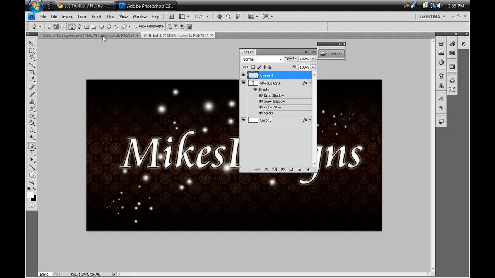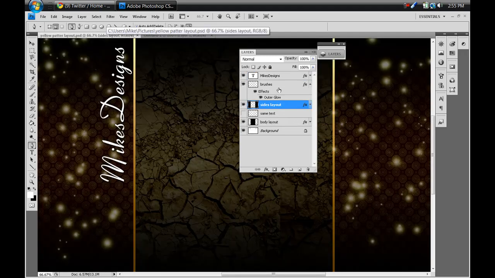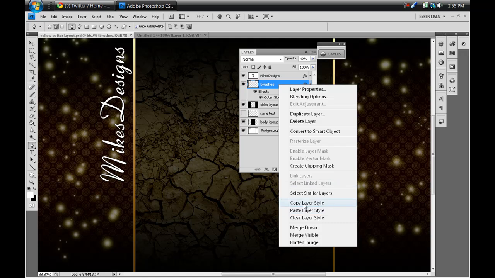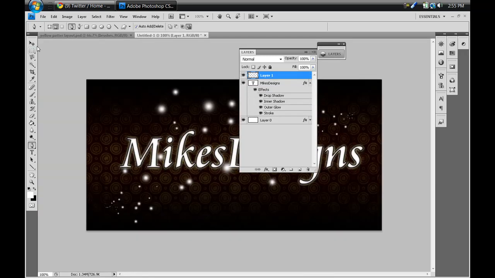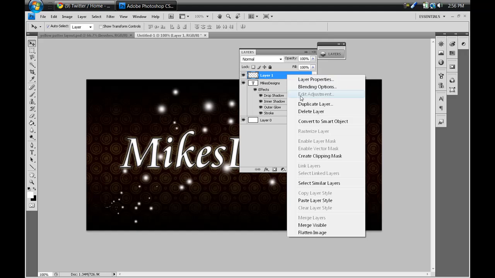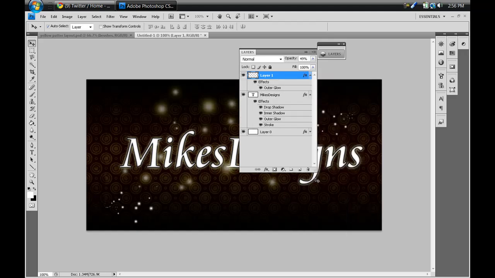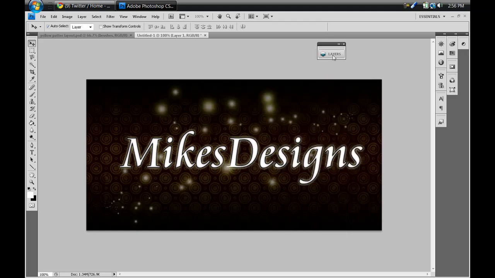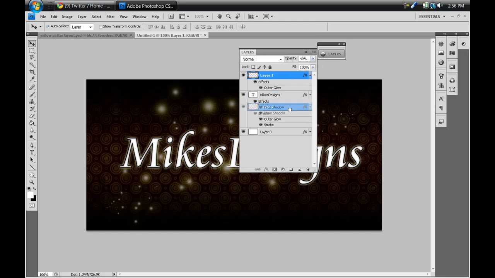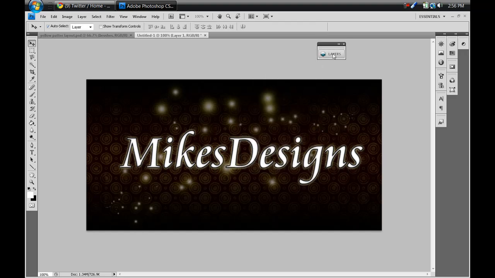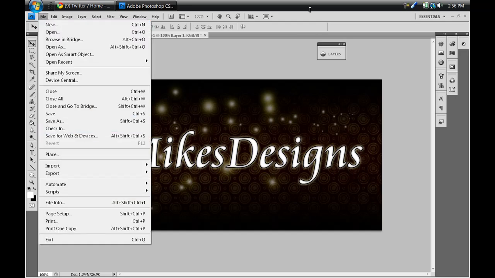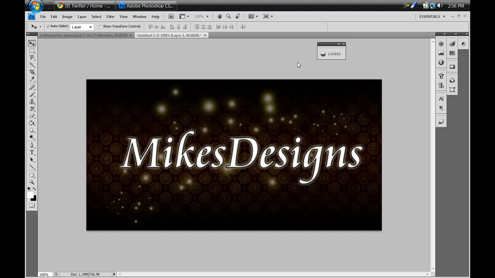Then I'm gonna go into my layers, right click on that brush and copy the layer style, and go ahead and paste it on top there. There we go. And it's a cool effect you guys can probably use on your layout. So you go ahead and go File, Save As, and save it as a JPEG or something, and you're done. You got a complete layout, just a banner and a layout. You got something pretty unique.